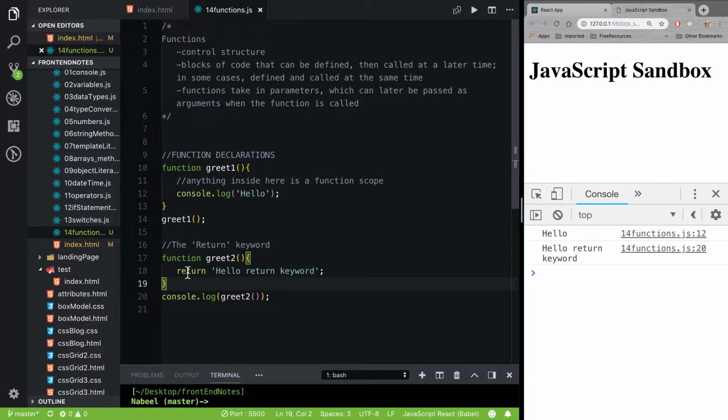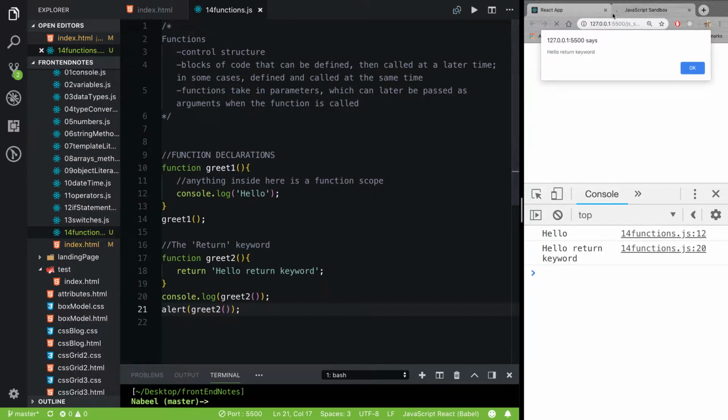So it's just basically using the return keyword, but it's kind of like flipped. See what I'm saying? Like over here, we were already console logging it. This function already knows that it needs to be consoled. But over here, it doesn't. So we can actually even alert this and see if it comes up. So let's do alert greet2, and let's see if that works. Yeah, see that?